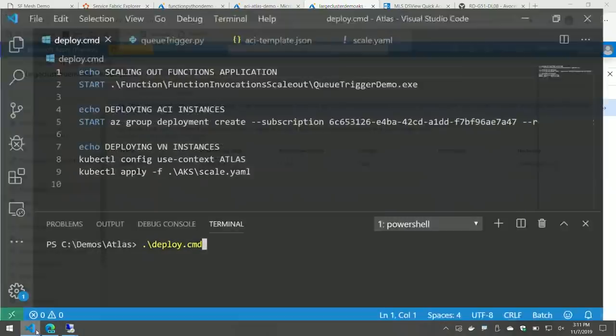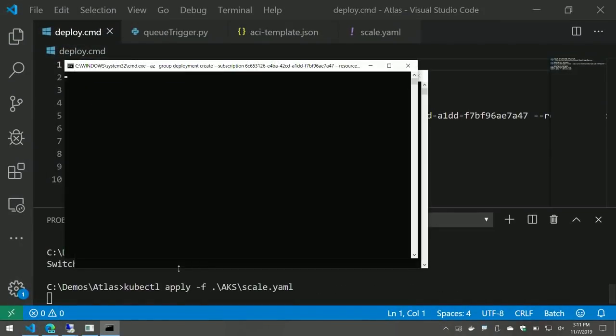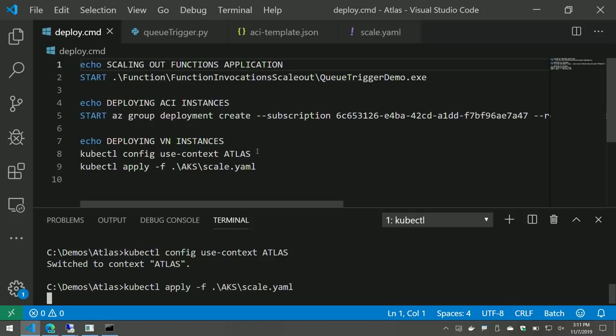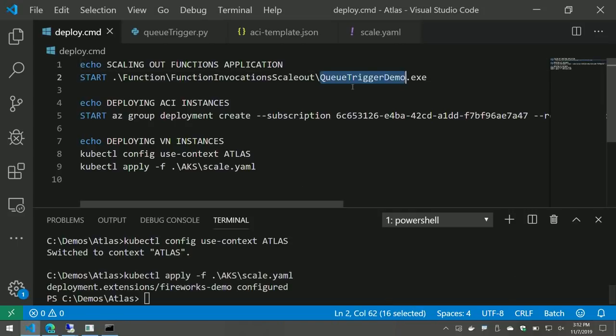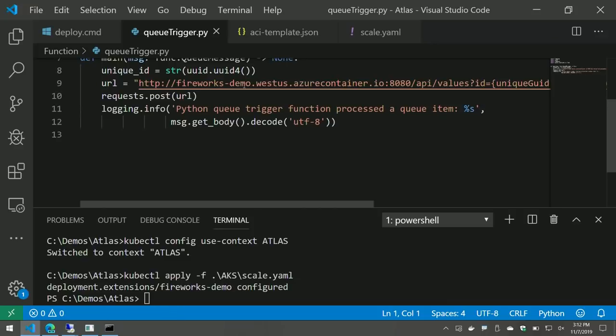Now, when I go into Visual Studio Code, I've just launched a script. That script is doing this. It's starting the queue trigger demo. It's launching a resource group for Azure Container Instances we'll take a look at, and then it's also applying a Kubernetes manifest to create virtual nodes. Here's the queue trigger function.